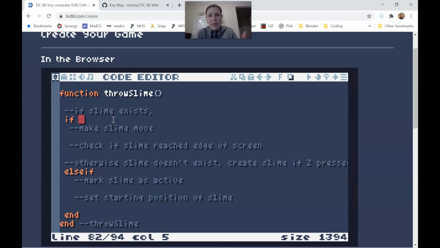All right, so for my if, the way to tell if a slime exists is to look at that flag that we created, the active flag. So if slime.active, now here I could say if slime.active equals true, and that would be totally fine. And if that makes sense to you, do that.